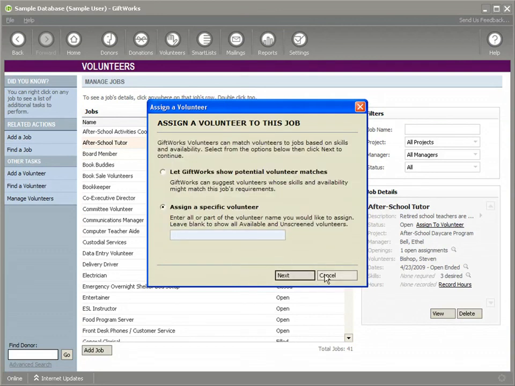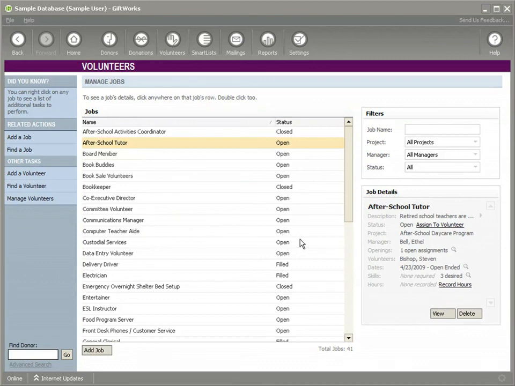So there's lots of different ways. It gives you the ability to both search and to have it provide you suggestions, or if your processes or procedures are more that someone calls in and they're actually volunteering to work for a job and they have the right skills, you can just go and pick that person directly if you need to. So it gives you a lot of flexibility.